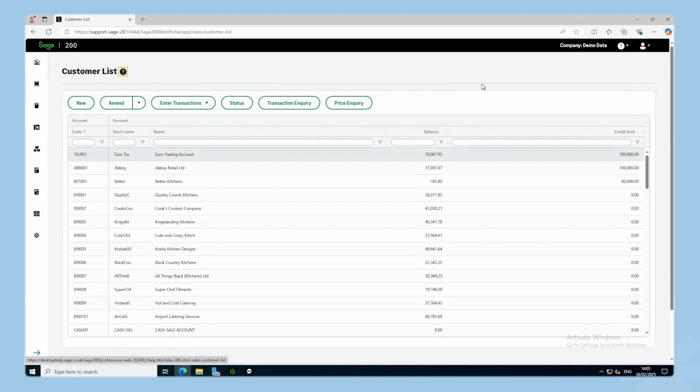And similar to the workspaces you might be familiar with within Sage 200, you can see then the list of your customers. The options available for you to do within the portal are create a new customer. We can go and amend or view an actual customer. You can enter certain transactions, so you can see there it's receipt, payment, invoice and credit note. We can change the status of a customer, so we can put them on hold. We can have a transaction inquiry and a price inquiry for those linked to the commercials module.